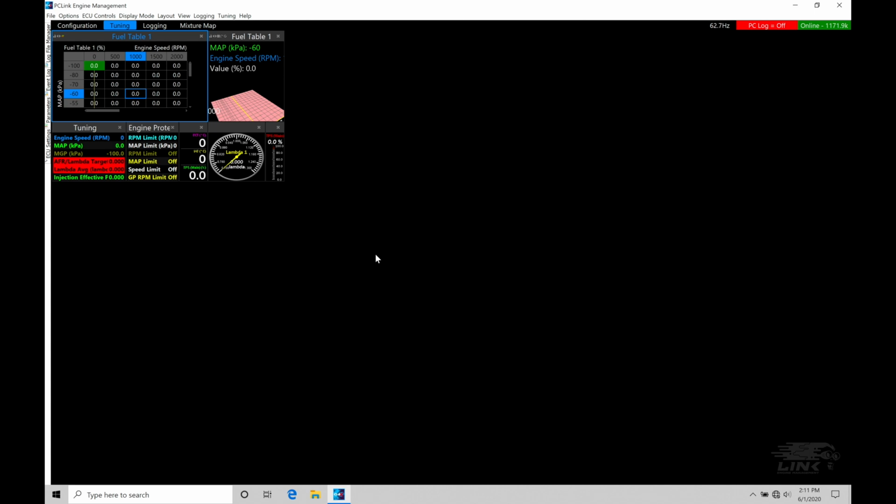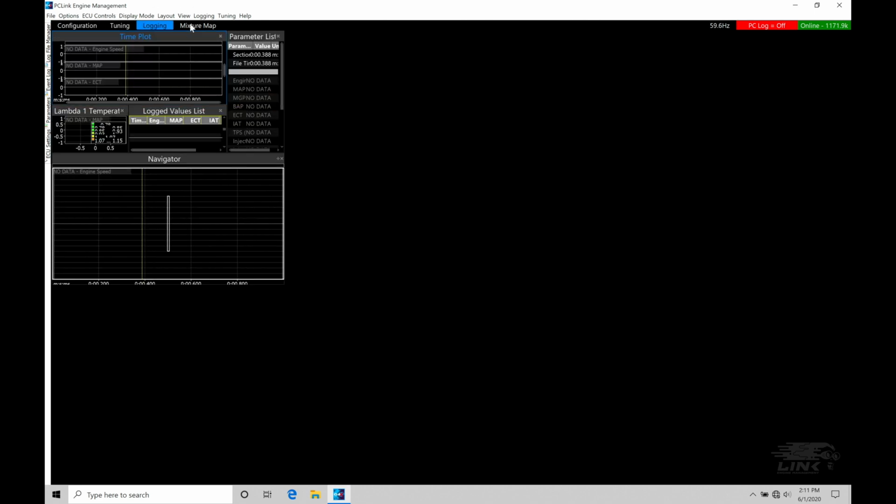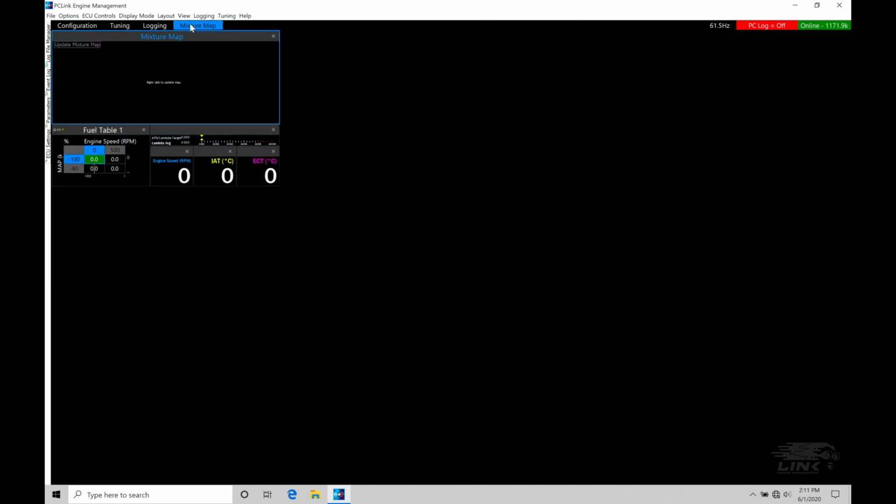So what we have open here and what we're starting to work with is the default page layout right from Link. We're going to find we have a configuration page. We're going to find we have a tuning page, we have a logging page, and a mixture map page. Now these are the four defaults that they have given us. It is not anywhere near enough information to do any proper calibration, as we're going to be finding here. So this is a starting point, but it's kind of a poor starting point.